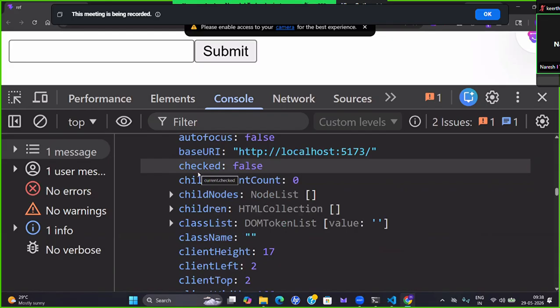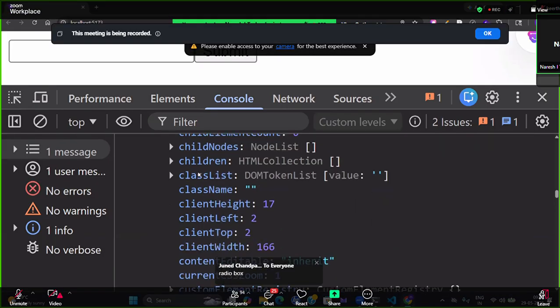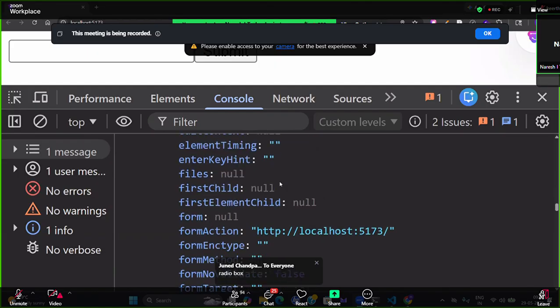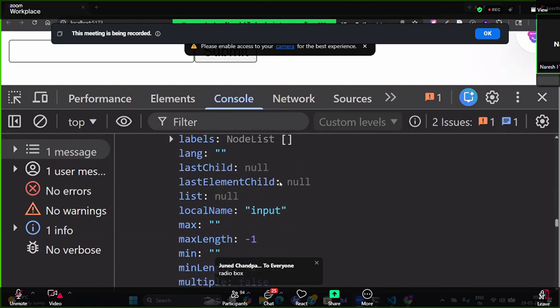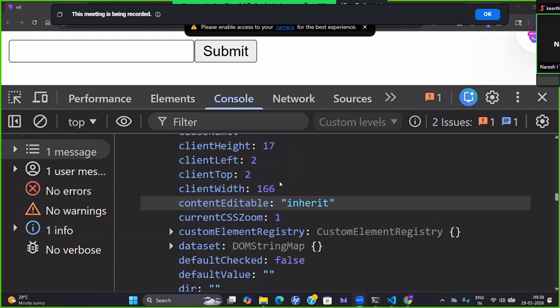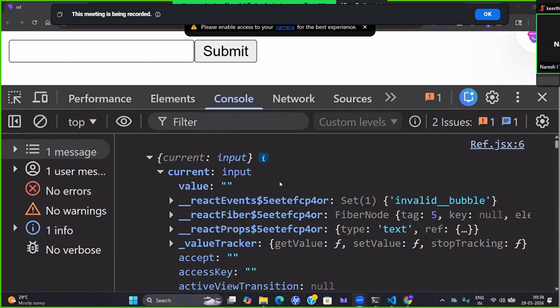Why are we using checked? Any idea? For checkboxes and radios, we need to use checked. Inside the children node collection, we have many things: innerText, textContent, focus, and so on. Is it clear?